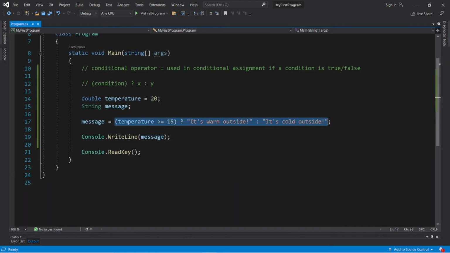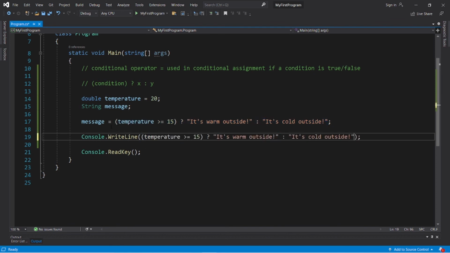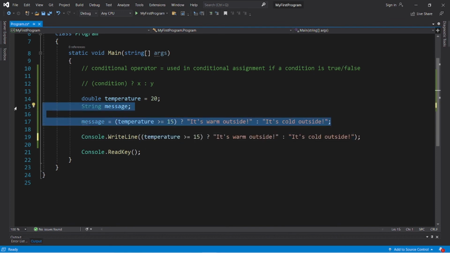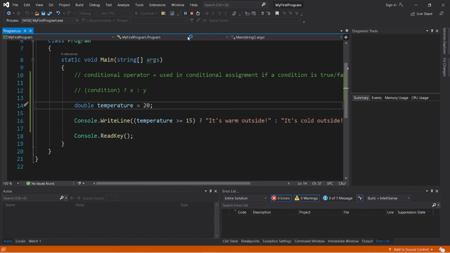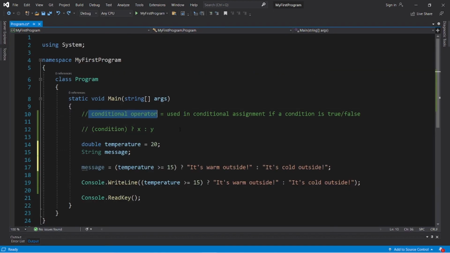You could even take this a step further too. You could place just this within a WriteLine statement and get rid of the message completely. We don't even really need that message variable. So yeah, that's the conditional operator. You can use this in conditional assignment if you need to assign some variable if some condition that you set is true or false. It's kind of like a shortcut. So yeah, that's the conditional operator in C#.